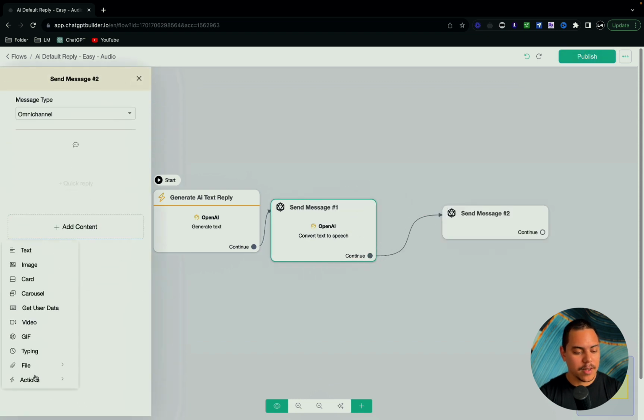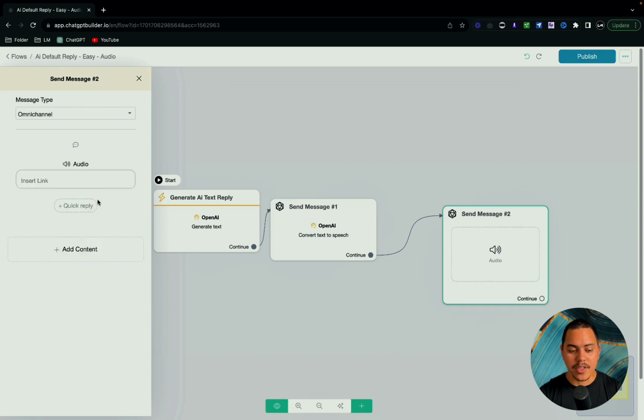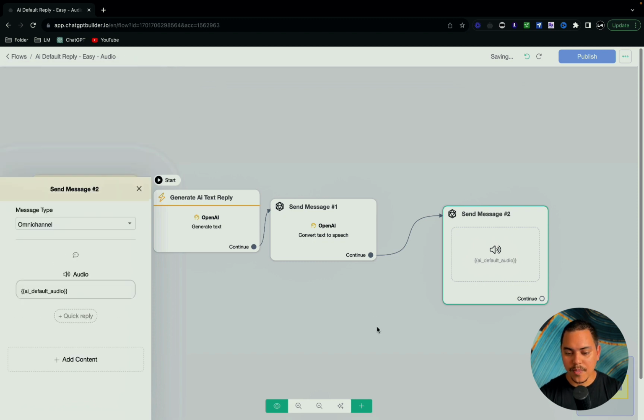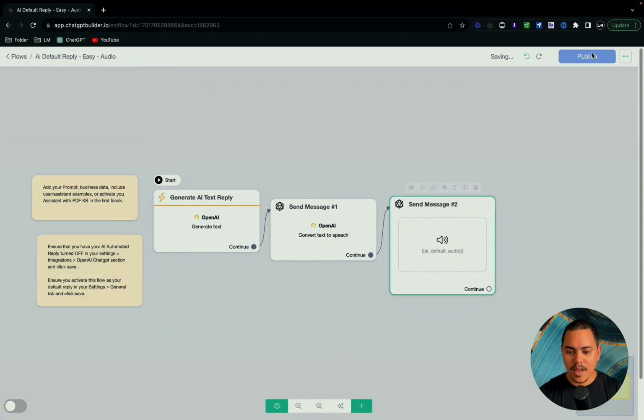Add content, and we're going to click on File and Audio. Insert link, and here we're going to enter the custom field, which was the AI default audio. So let's look for that. AI default audio. Perfect. Click on Publish.